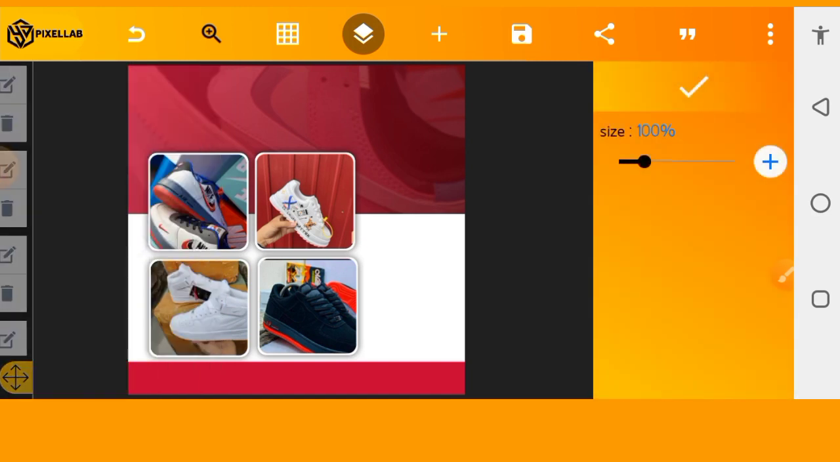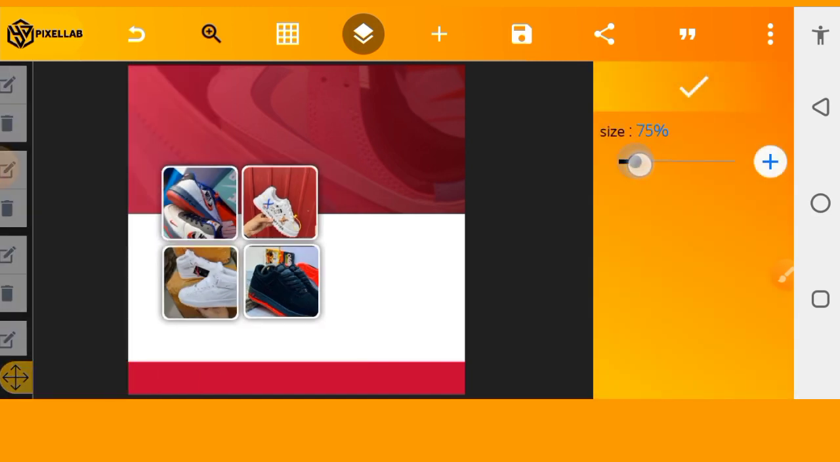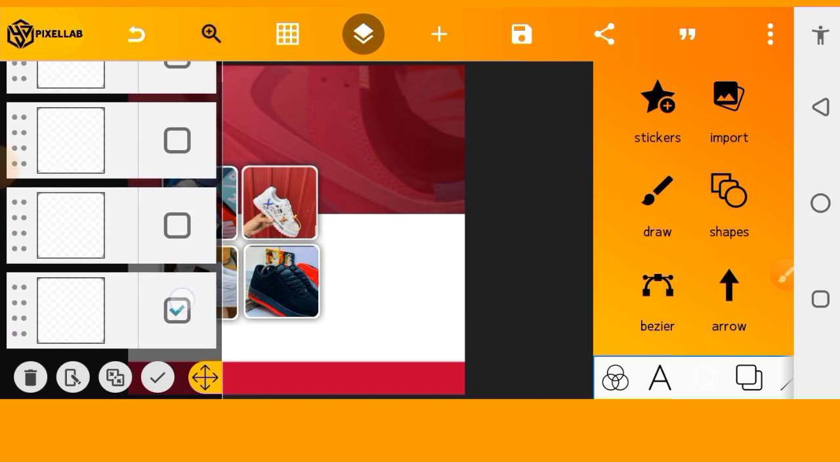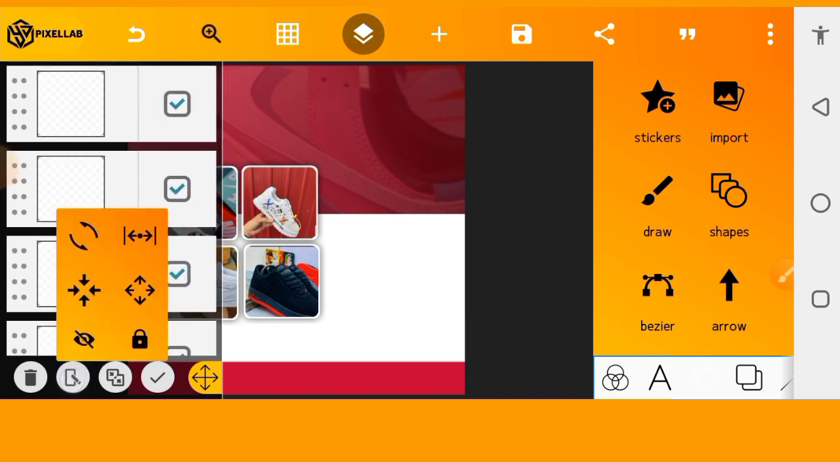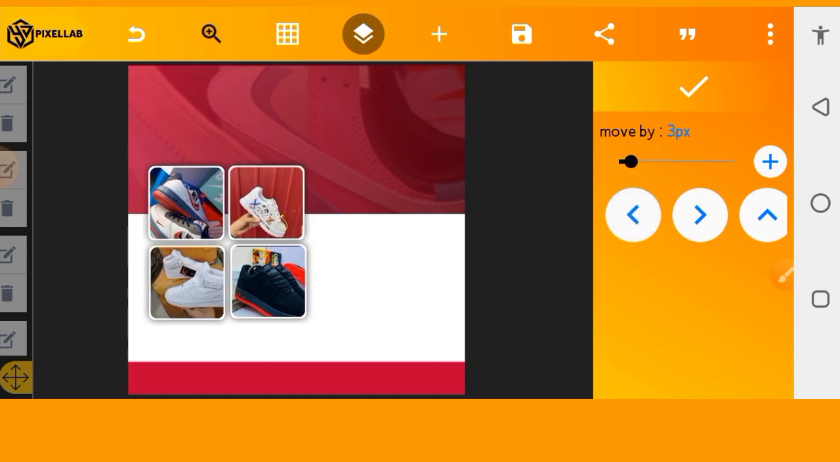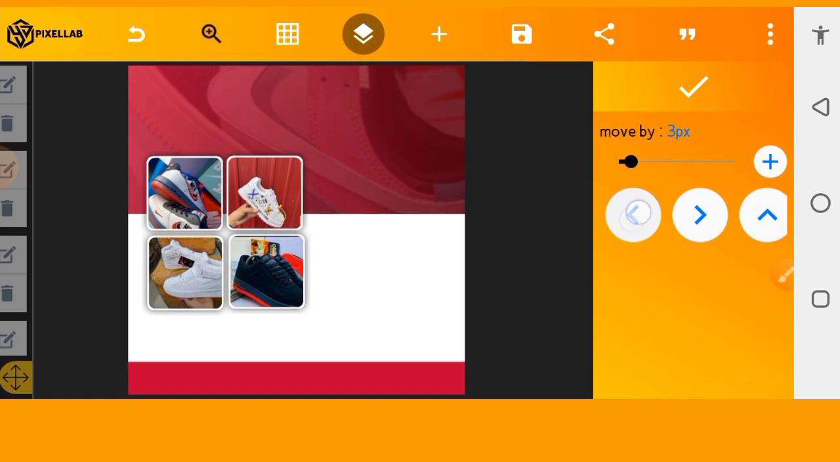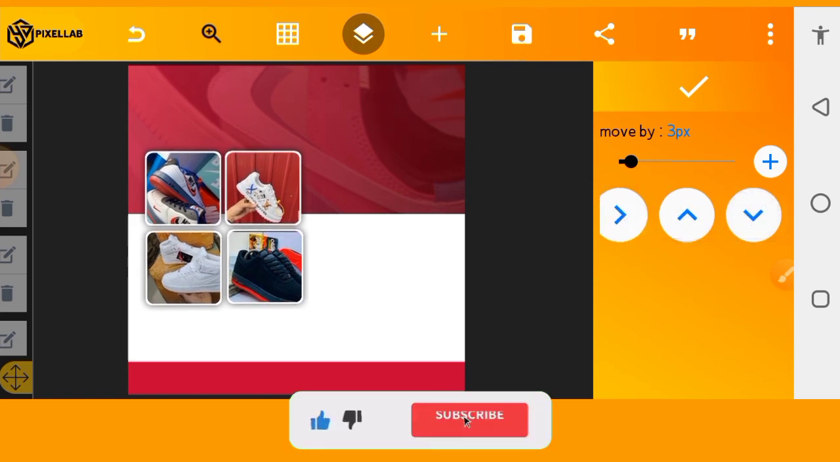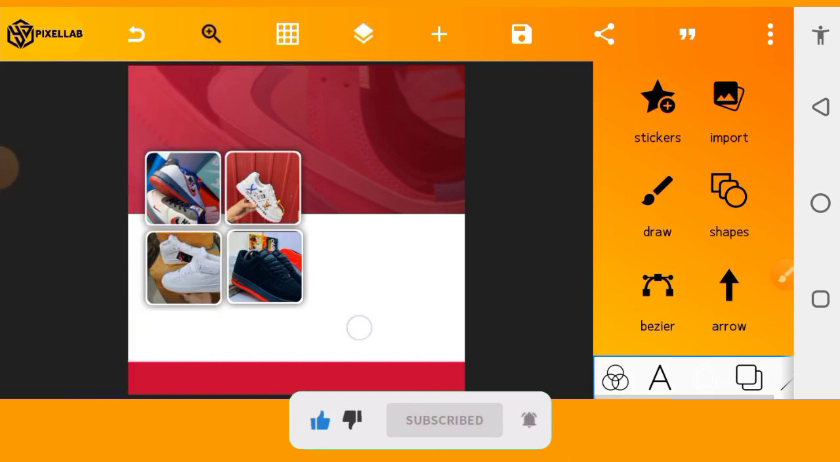So now let's resize it a little bit. Let's scale it down just like this. Okay, we are done scaling it down. So let's move it again. Repeat the same process. Select the four images, tap on that edit icon. This is the movement tool. Just move it a little bit to the right or left hand side. Okay, just like this. Okay guys, this is set for our design.